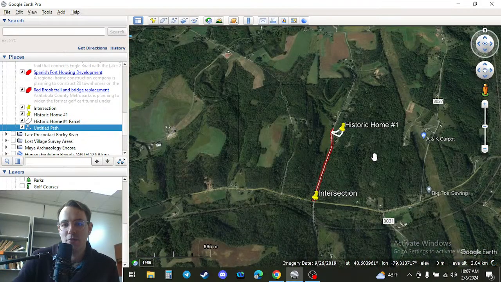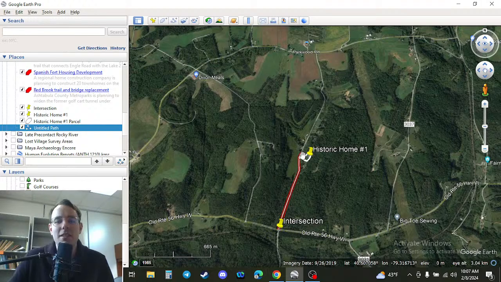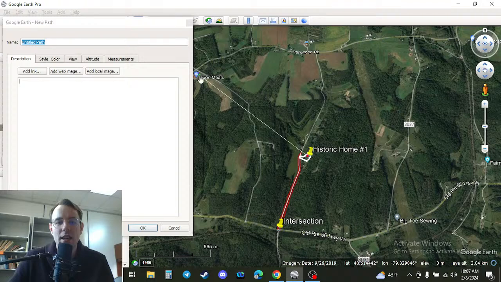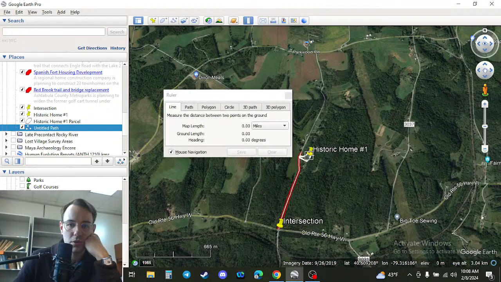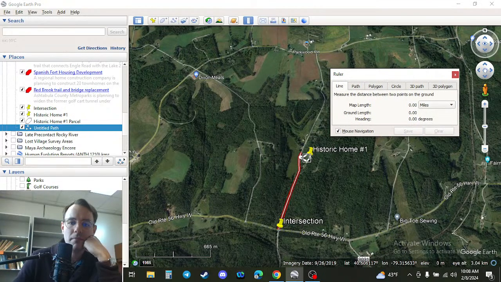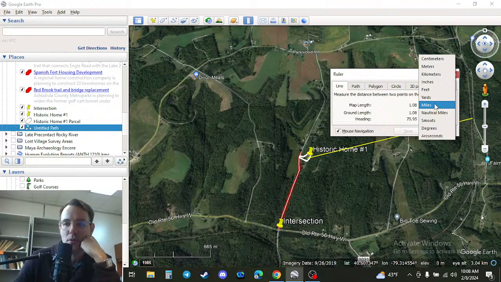You could also, if you wanted to know the distance between here and somewhere else, like let's say you wanted to walk from this historic home to Dixon Meats, and you wanted to calculate what the straight path distance is, just from here to there, you could calculate a path that way. You can also do this if you don't need to save that path. You can do that with the ruler tool. So if I pull up the ruler, I can just left click here and then hold it to wherever I want to go, and it shows me the map length. I can change it to whatever I want, miles, yards, feet, etc.